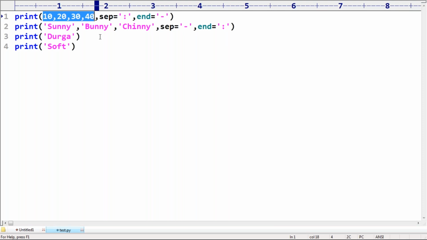These 4 values I have to print. The default separator is the space, but here I specify a colon. That's fine: 10 colon 20 colon 30 colon 40. Because of this colon, all the 4 values are printed in a single print statement. After that, the next data should come on the next line, but I specified the end attribute, so instead of a new line, I have to take a hyphen symbol.